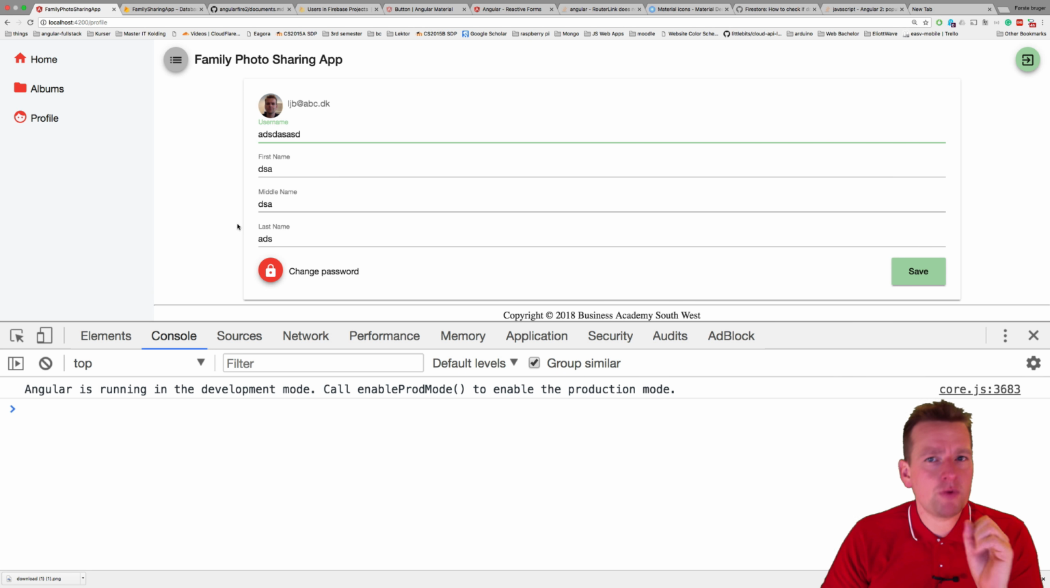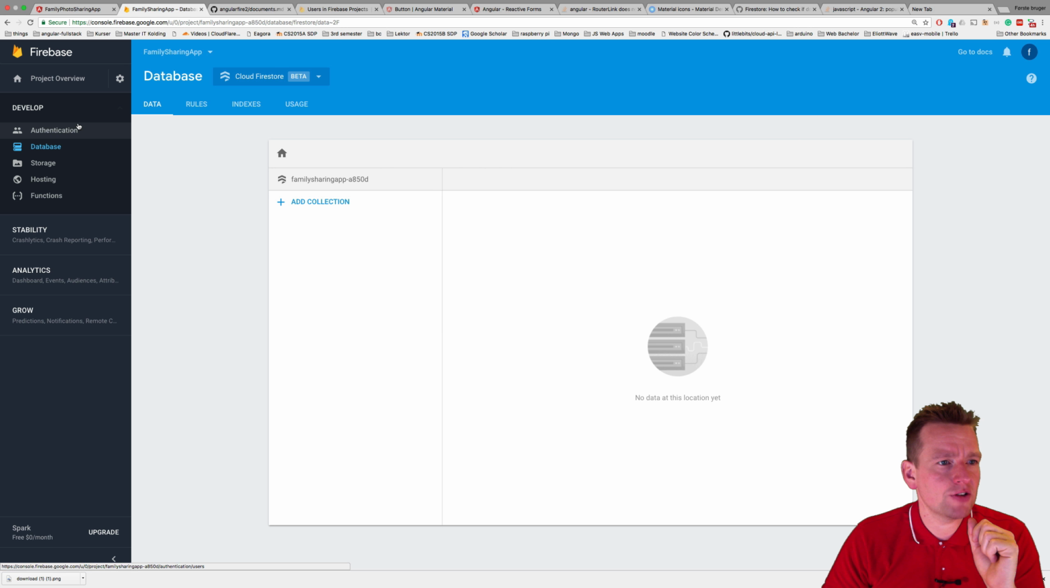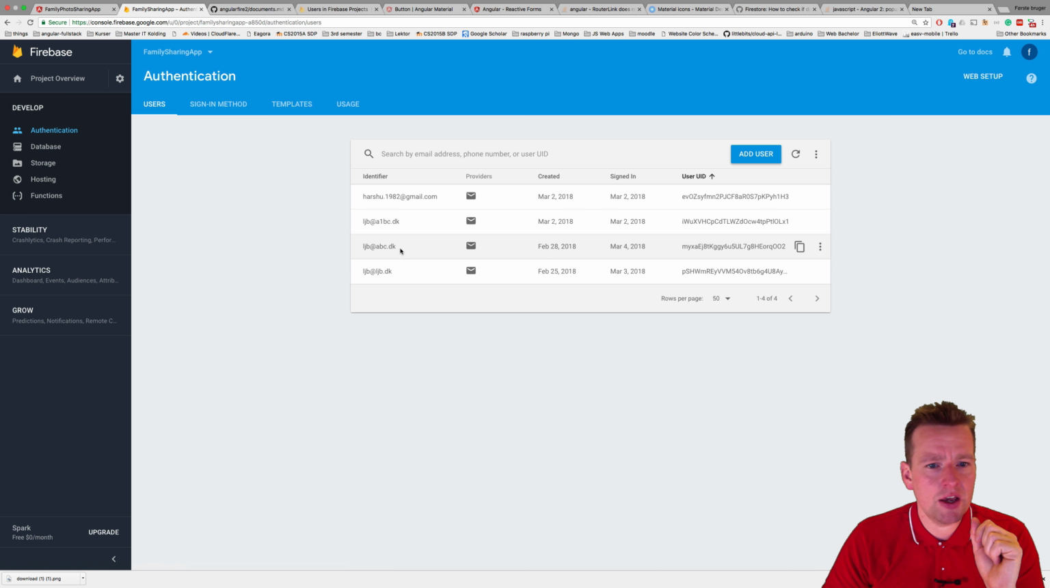So let me try to explain what we're going to do the next couple of lessons. Step one is right now we have a logged in user, and I actually know from the authentication part of Firebase that this is the user right here. So let me jump into authenticated users, and you'll see him right here, and then I know exactly what his unique identifier is.